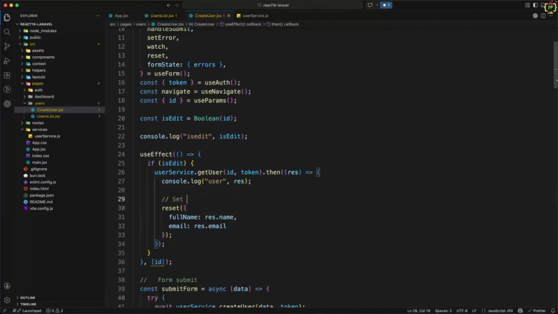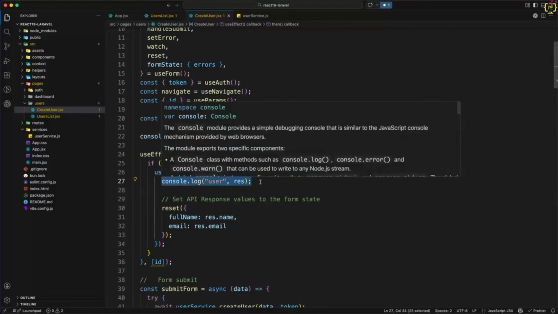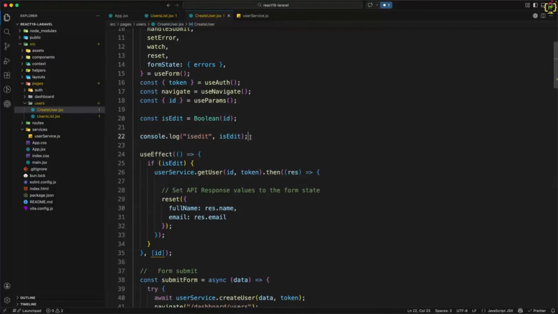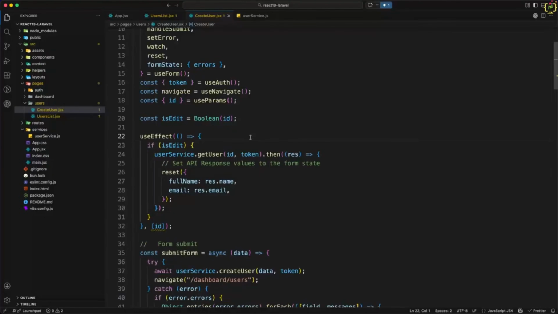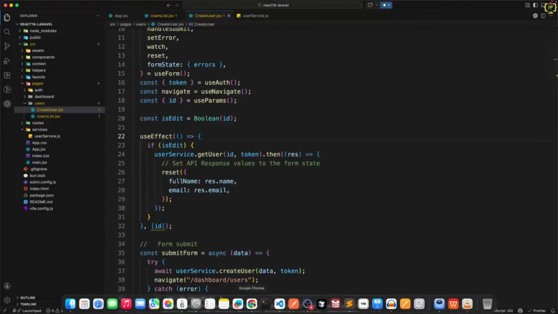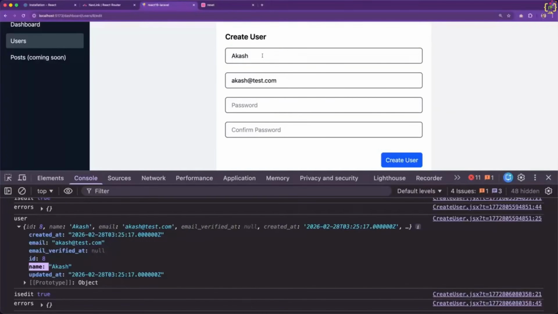Here, set API response values to the form state. Let's remove this console log, this is not needed, and this one also. Let's save it and navigate to the browser. And yes, when we set the value, this has populated here in the form.